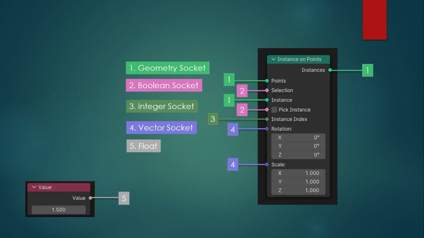Here we have the Instance on Points node. It has 3 geometry sockets, 2 boolean sockets, 1 integer socket and 2 vector sockets. And here we have a Value node with a float socket. The float socket is gray, the vector socket is navy blue, or you can say blue, and the boolean socket has a pink color, light pink.